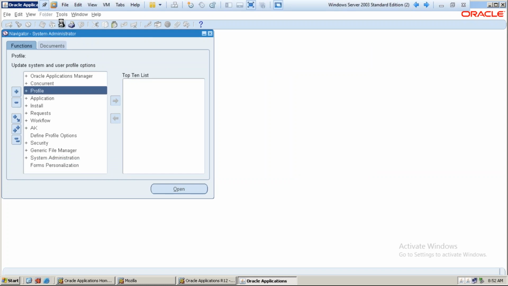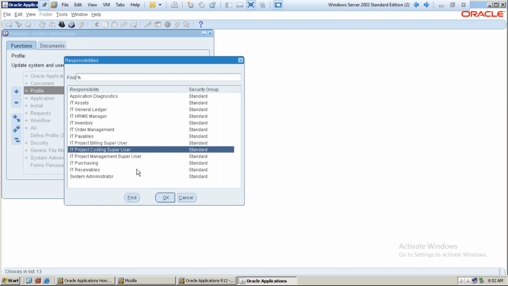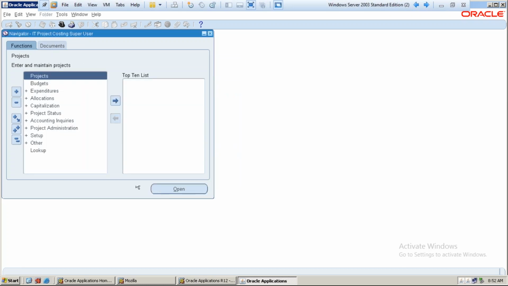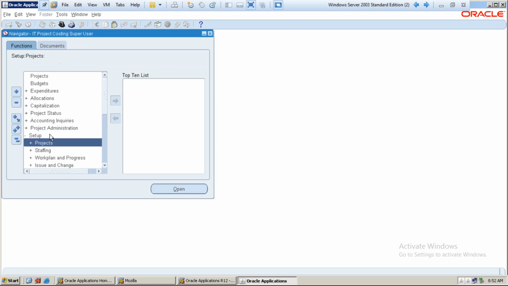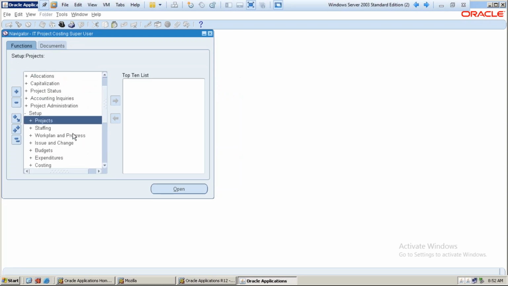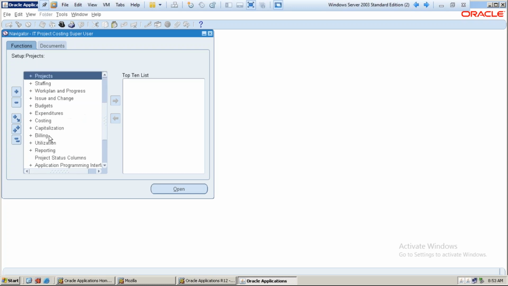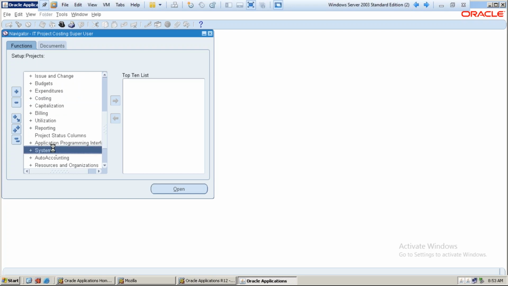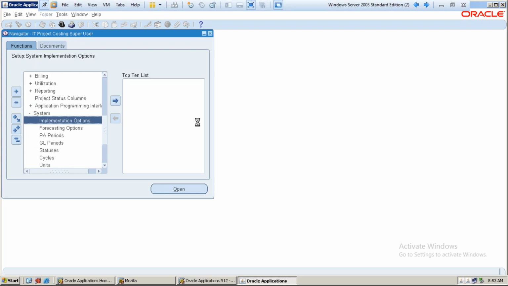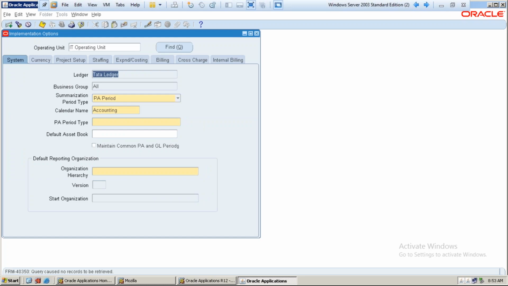So now let's go to the project costing responsibility. Go to setup. Now we are ready to start the project implementation. We have a basic configuration, we set the profile options for our responsibility, and the responsibility is ready. So the first step is we need to complete implementation options. Let's go to setup, system, implementation options. See, your operating unit is defaulting, IT operating unit. Based on the operating unit, your ledger is defaulting.